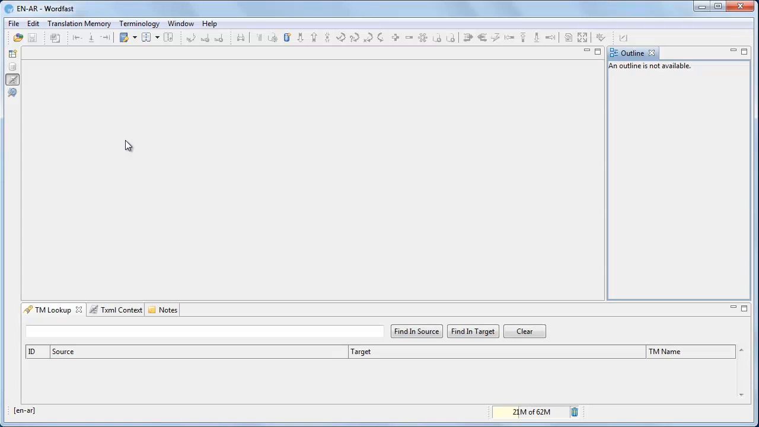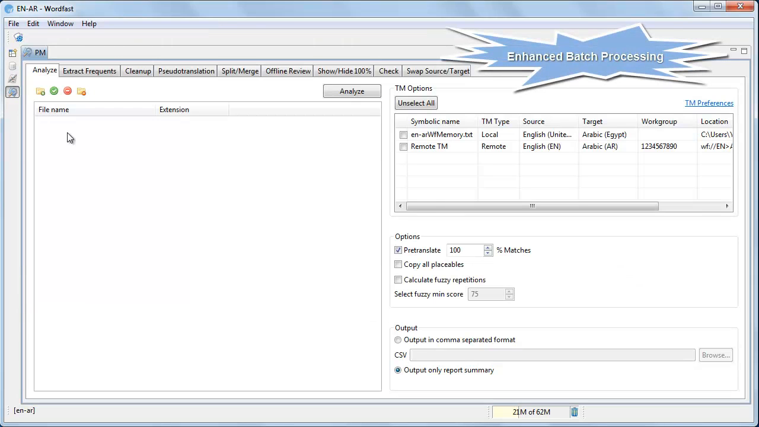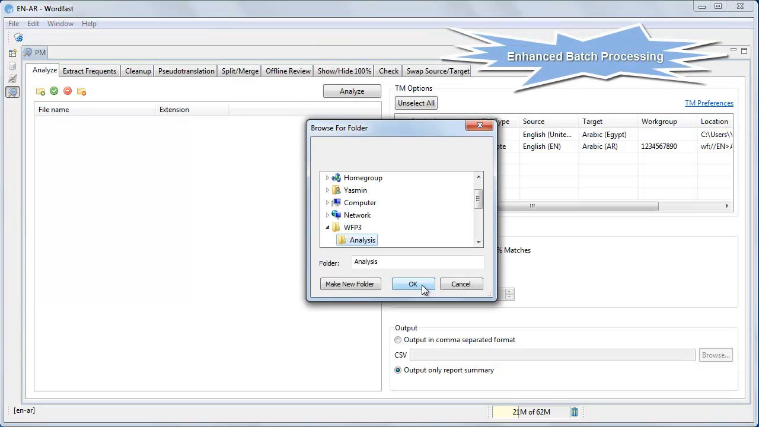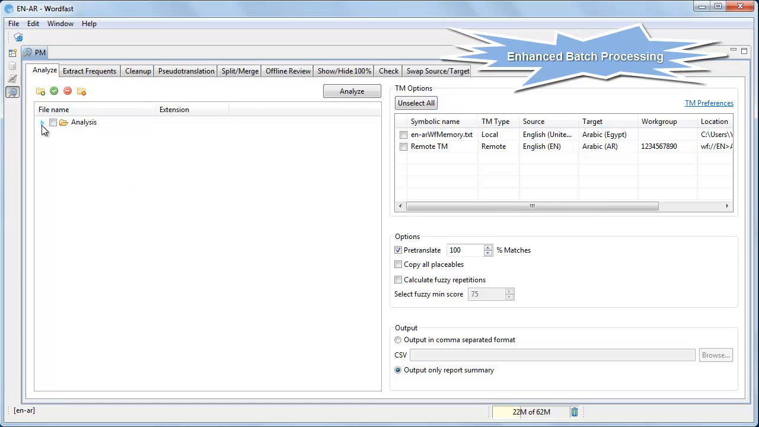Here is a brief overview of some of the new features of Wordfast Pro 3.0. The PM perspective now includes more powerful functions. Batch analysis and cleanup is now updated to handle thousands of files at once.